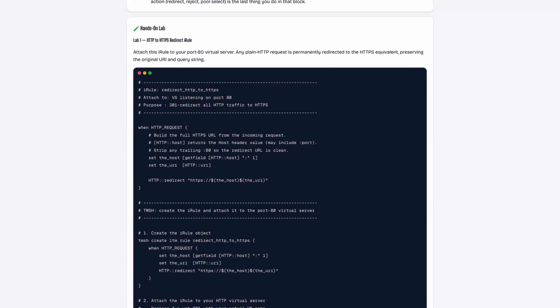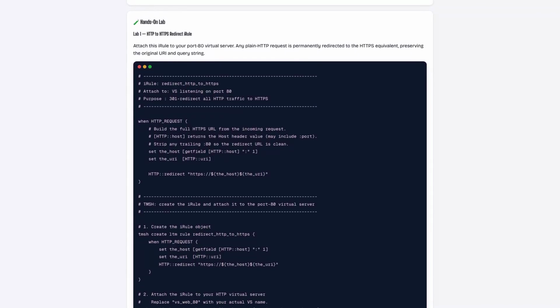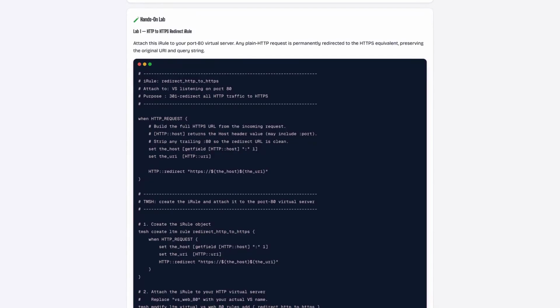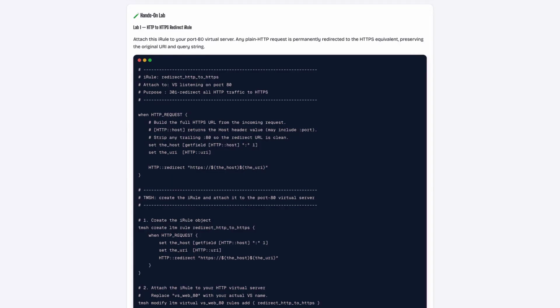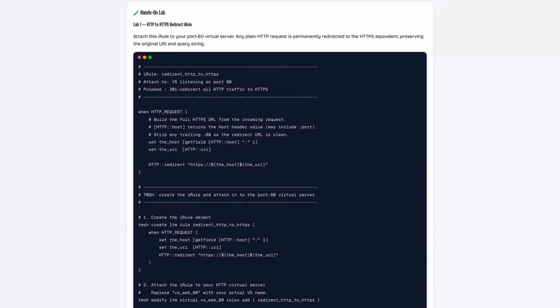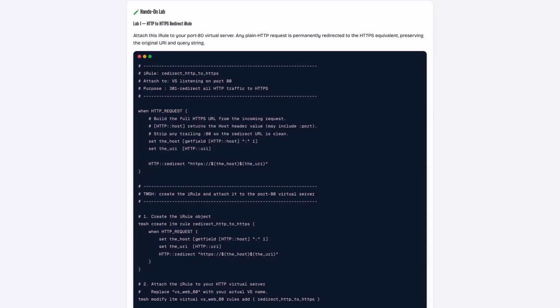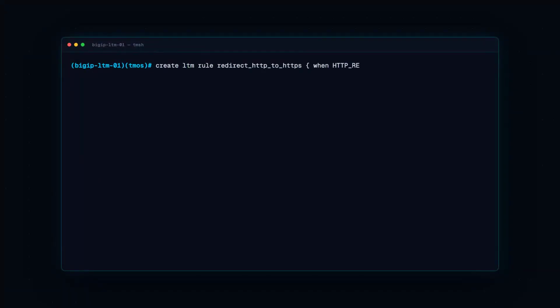All right, 3 labs. First, an HTTP to HTTPS redirect iRule, tested with curl following redirects, then header insertion and HSL syslog logging with a generated trace ID per request, then URI-based routing, API traffic to one pool, static assets to another, a health endpoint answered directly, everything else to a default pool. Let's get into it.